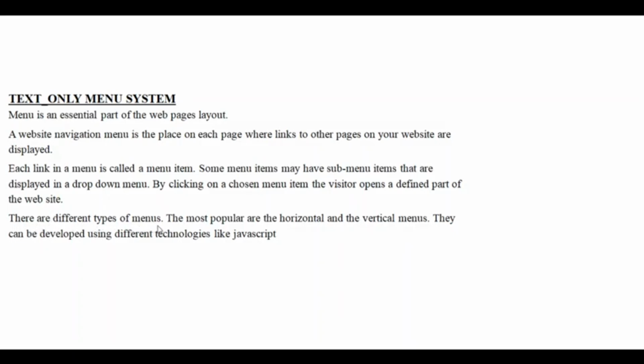There are different types of menus. The most popular are the horizontal and the vertical menus. They can be developed using different technologies like JavaScript. So we have two types of menus, horizontal and vertical menus. We can display and develop the menus using JavaScript functions. Let's start the program that will display the menu. So how we choose and how we can develop it, we will see now.